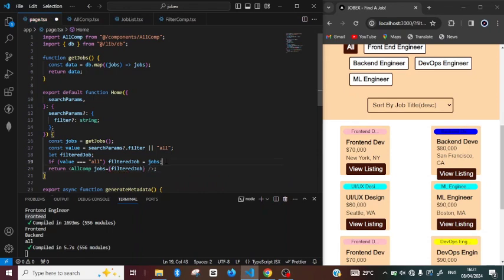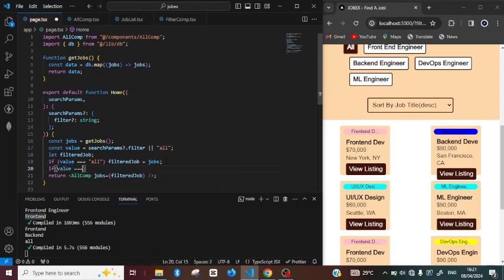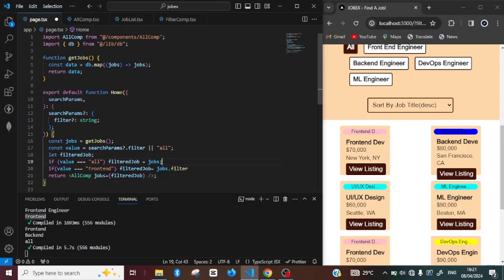Filter job. So let's give another conditional statement. If our value is equal to the front end string, then our filter job will be jobs.filter. So if it equals front end, we want to be showing only front end title jobs. Okay, so it will be job.